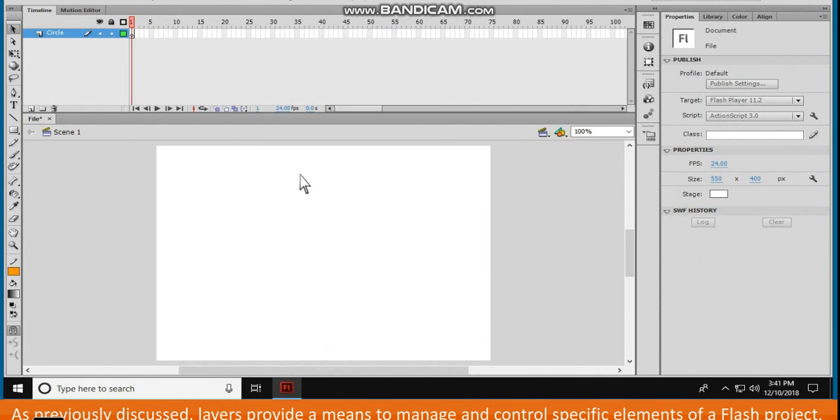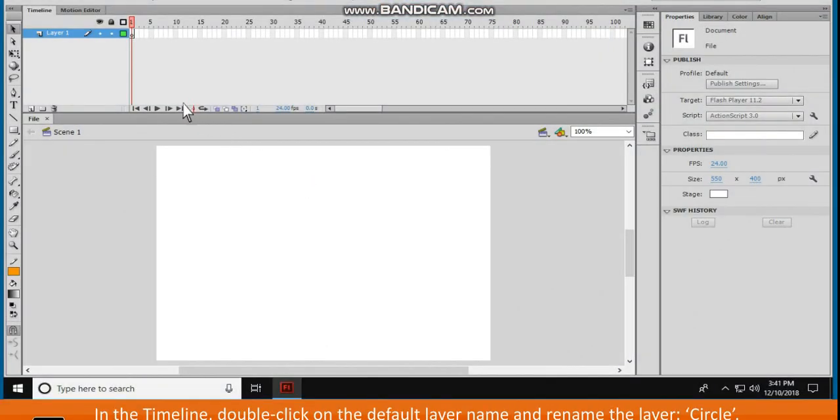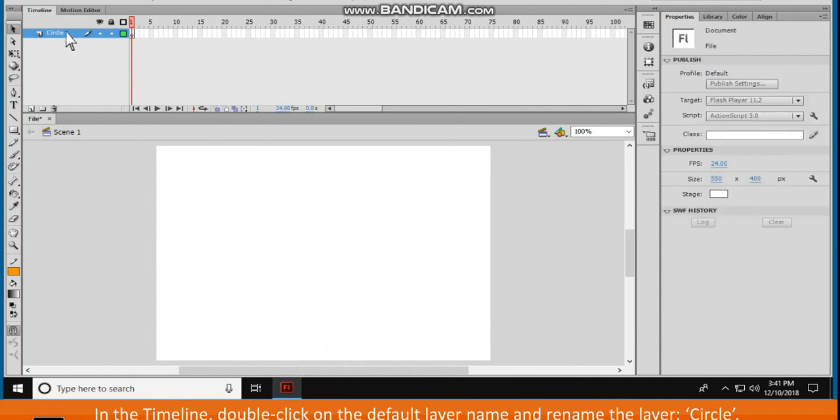Working with multiple layers. As previously discussed, layers provide a means to manage and control specific elements of a Flash project. In the coming sections, we will illustrate the use of multiple layers in a project. The steps to create a circle layer are: open a new Flash document. In the timeline, double-click on the default layer name and rename the layer Circle.